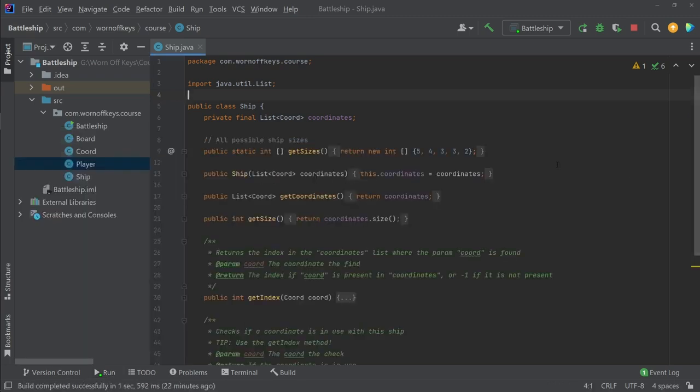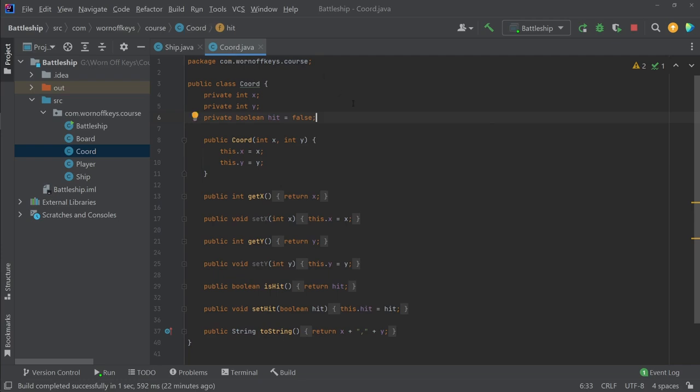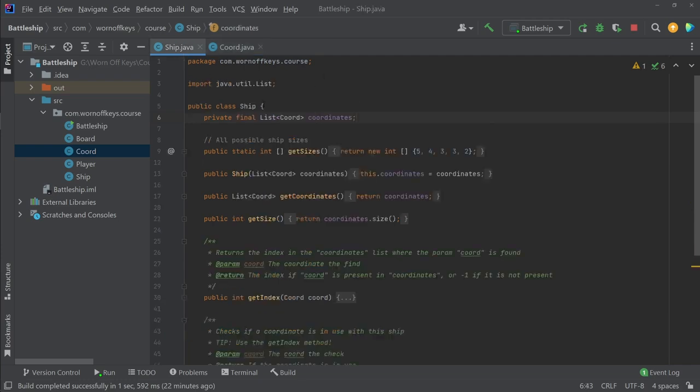So if we look at this class, the first thing we see is a private list that's going to hold a number of different coordinates. Of course, this is the class that we wrote in the last video, as we see right here. And each ship requires its own list of coordinates, so we know exactly where they are.